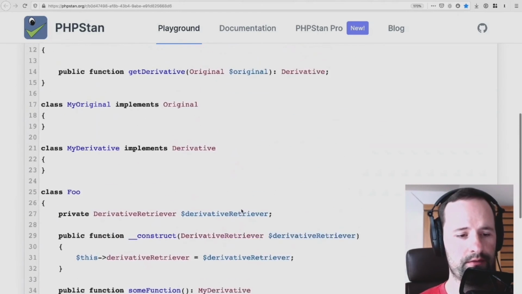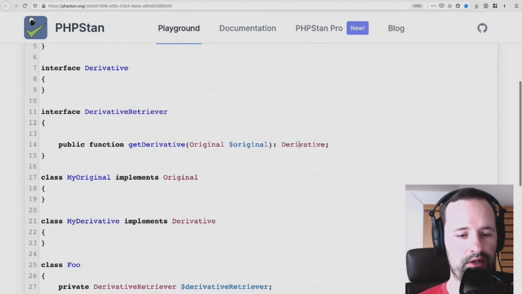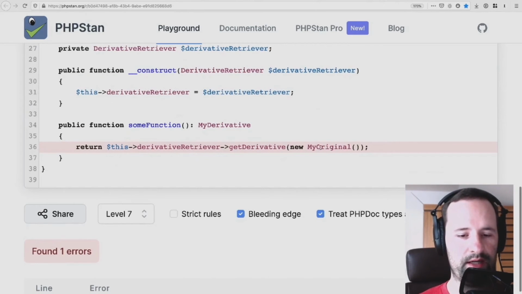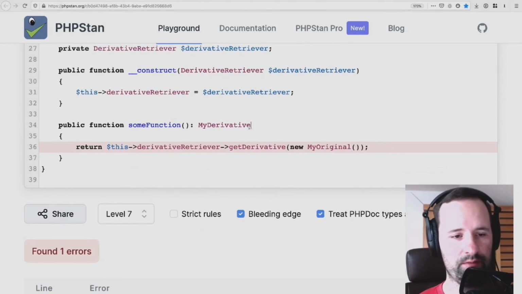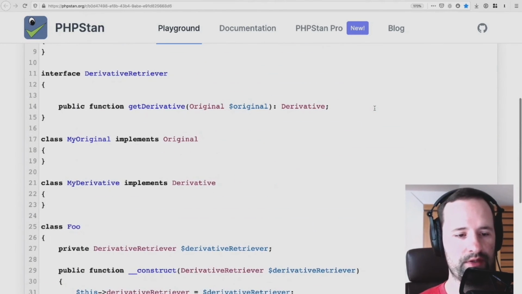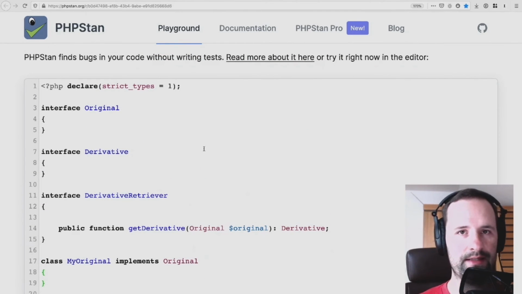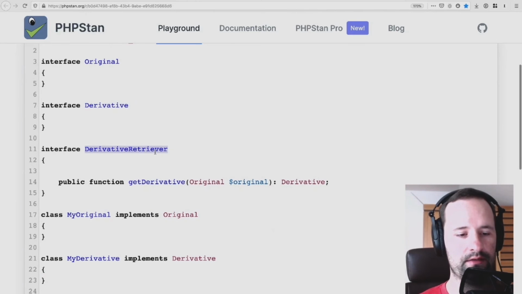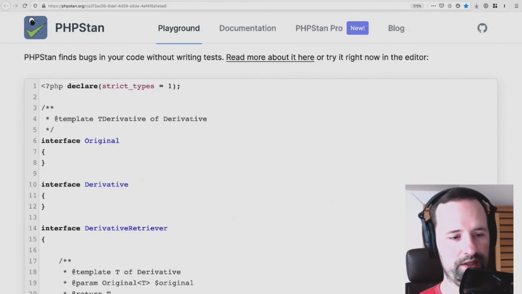But PHPStan only sees that getDerivative will return some kind of Derivative implementation, and it doesn't see that MyOriginal and MyDerivative are interconnected, because we haven't told it yet. So right now PHPStan rightfully complains that this method is supposed to return MyDerivative, but only returns Derivative, because there's actually no promise in the DerivativeRetriever interface that this thing will happen. But we can annotate our classes in such a way that PHPStan will understand what's actually going on, and it will enforce any interface implementation to actually behave this way.